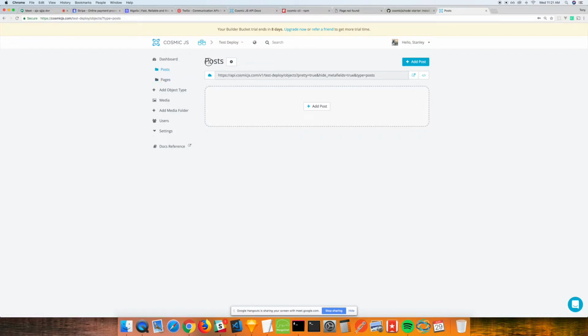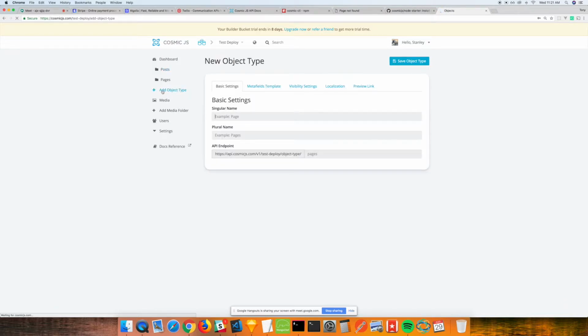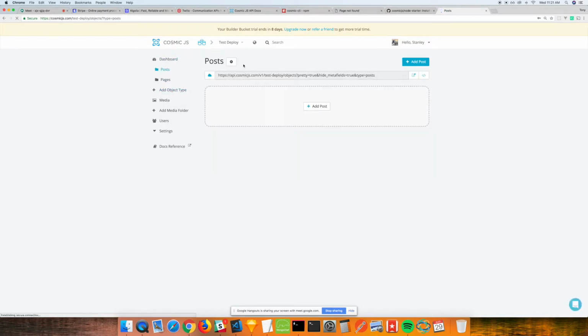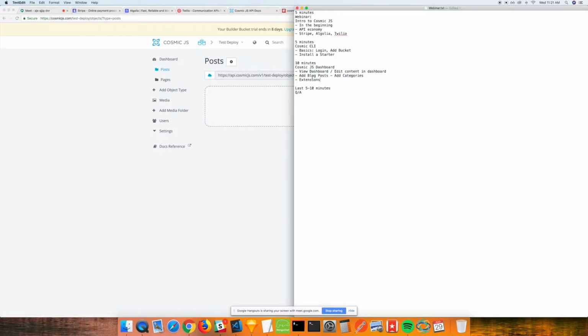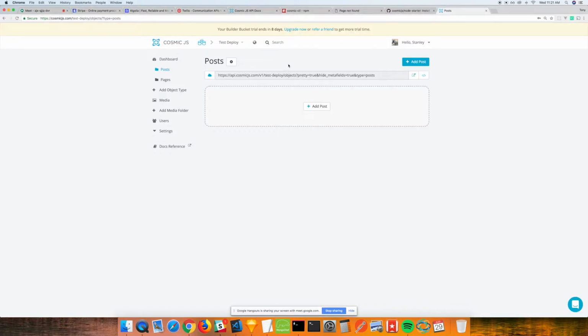We've already got this post object type, and I'm skipping ahead a little bit, but getting an object type set up is really simple. Just go over here to the add object type area and add all your information. Earlier this was set up with posts. So let's add a new post, and in this demonstration, I'm going to show you how to add categories to a blog post.